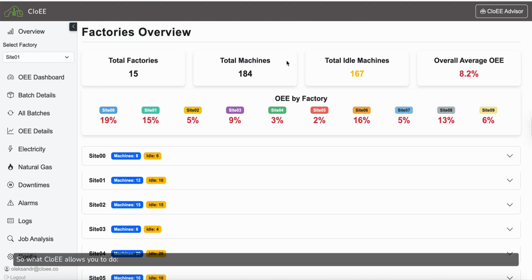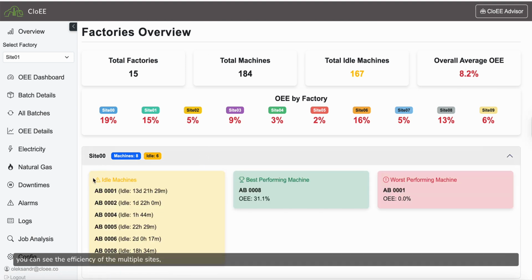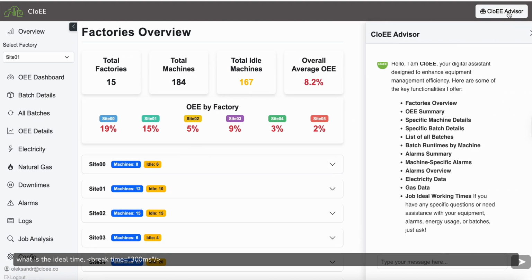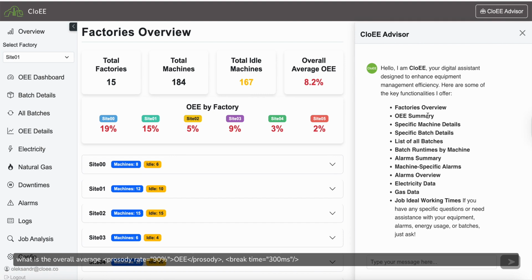So what CloEE allows you to do: the CloEE page is split into two parts. On the left side, you see the legacy dashboard that enables you to show various sites. You can see one site, or if you have multiple sites, you can see the efficiency of the multiple sites. How many machines in total do you have? What is the ideal time? What is the overall average OEE? Or it could be just an OEE per specific period of time. Then you can drill down into a specific site and see which machines are idle, best performing or worst performing machines.